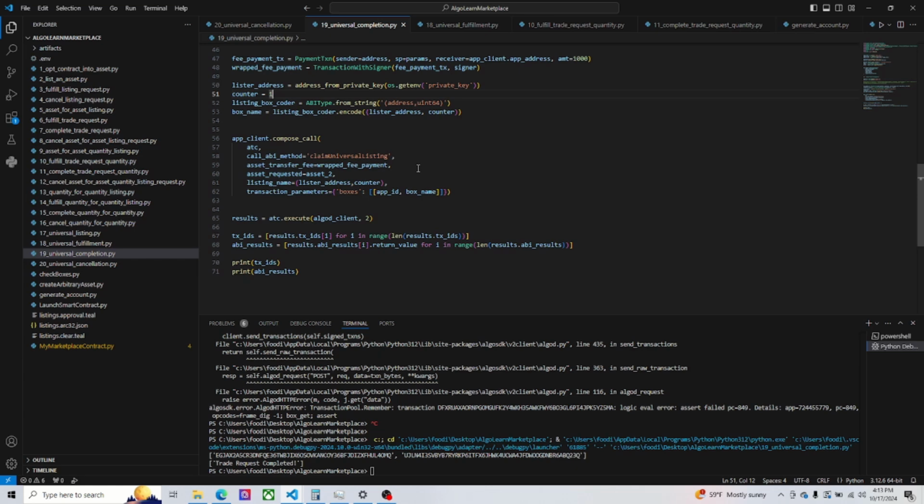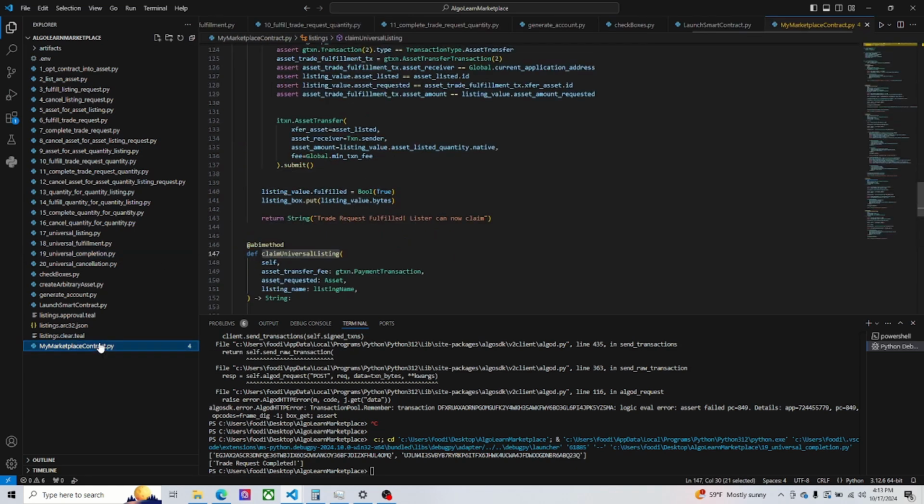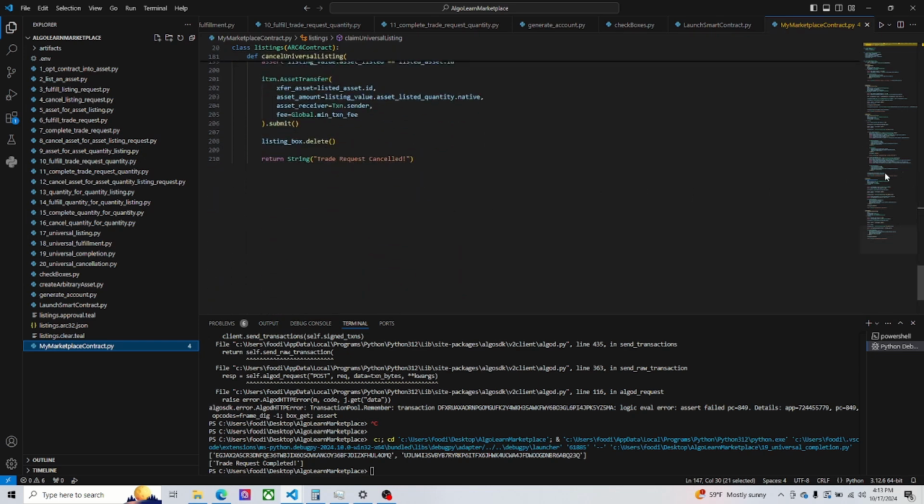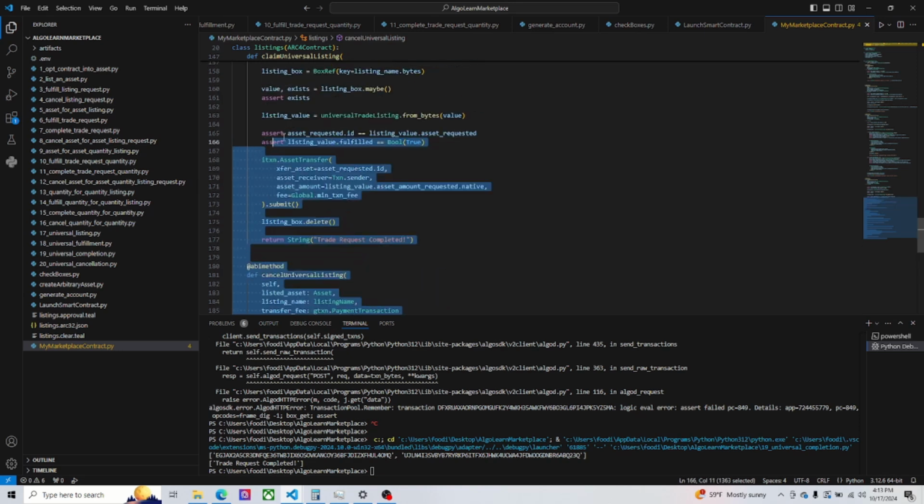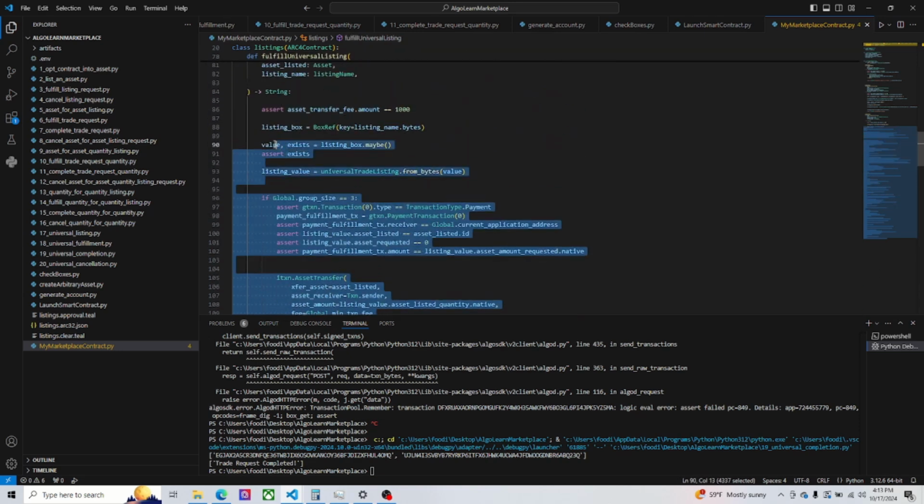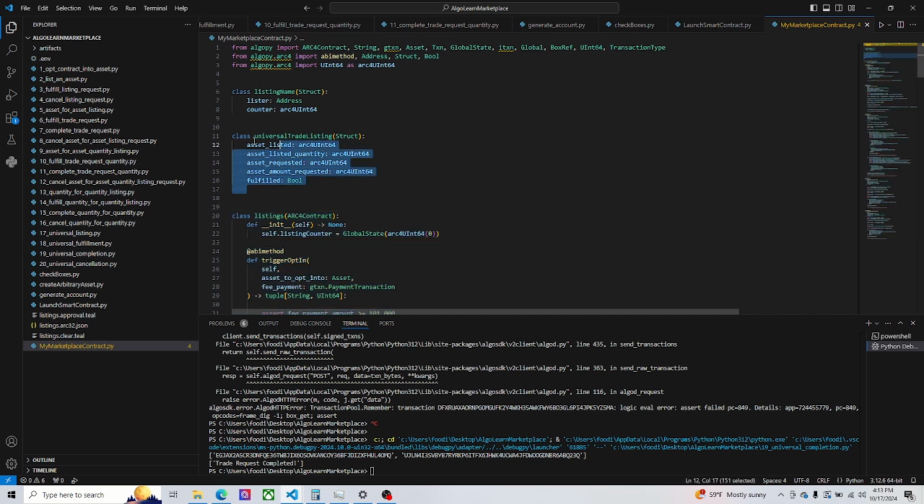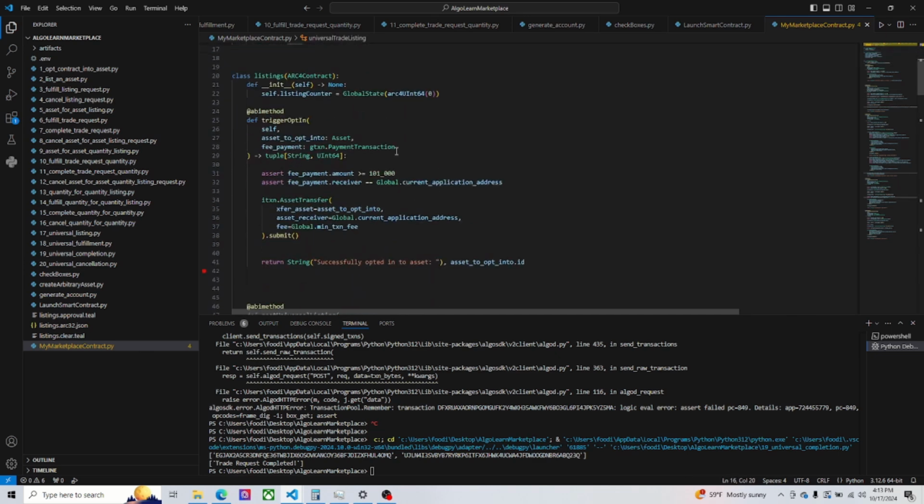And that's it. So the build up, and I think we got up to 450 lines of code. Even now, just a universal listing is 200 lines of code. But this, all the listing types we went over beforehand was to build up to this kind of listing, a universal trade listing, where they can request either algo or X number of assets from 1 to any number they want in exchange for 1 asset.